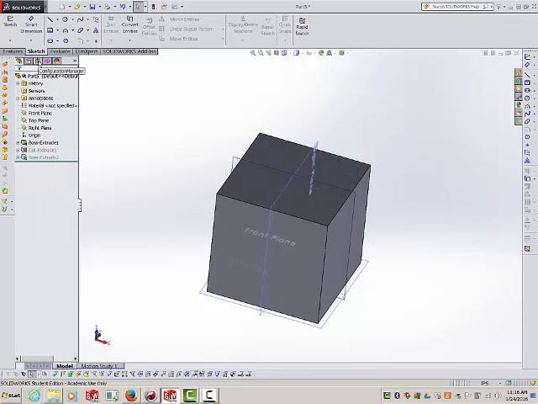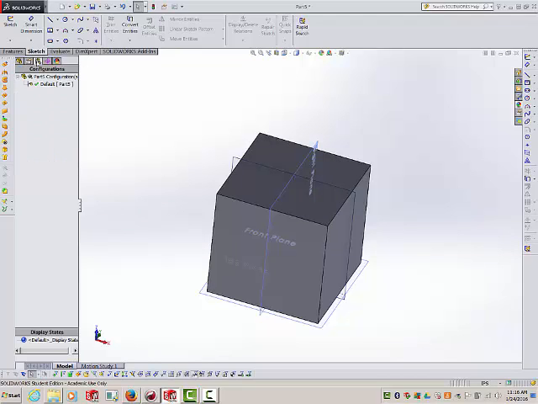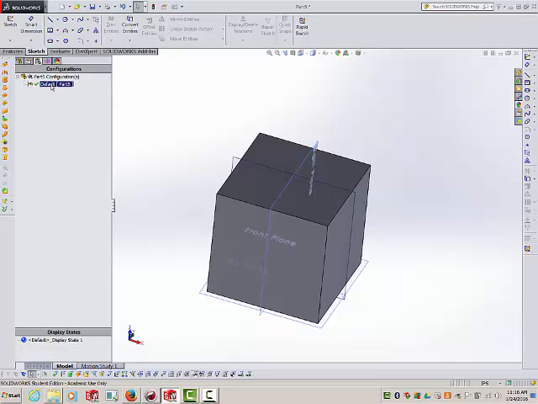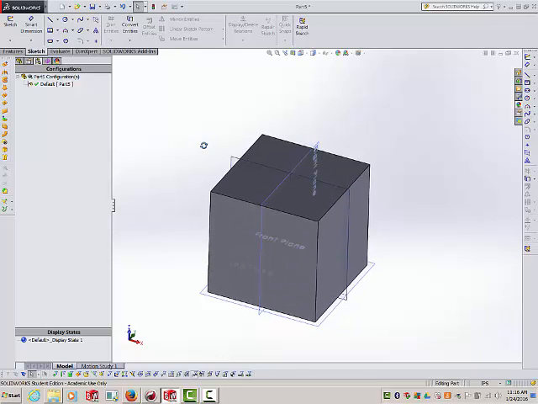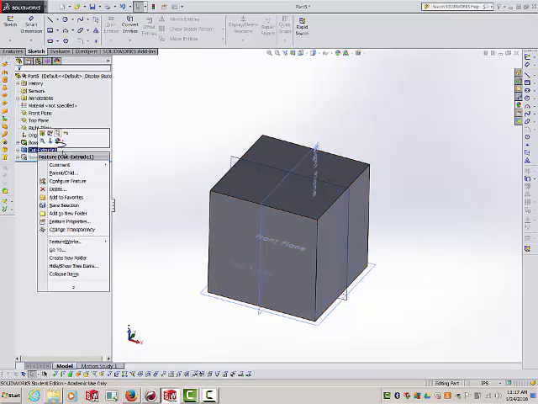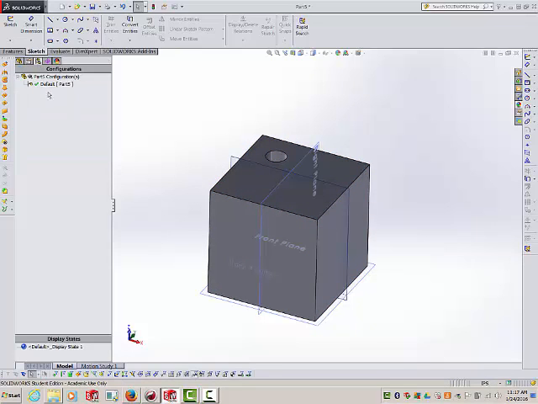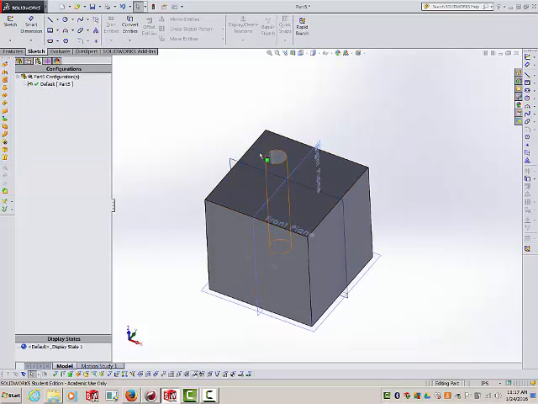We have in our feature manager what's called a configuration manager. It's the 3rd tab over. And all along, you've been working with what's called the default configuration. And the default configuration is basically what you see is what you get. And however I change this, so if I unsuppress this cut, and I go back to my default configuration, that's what's going to be presented.